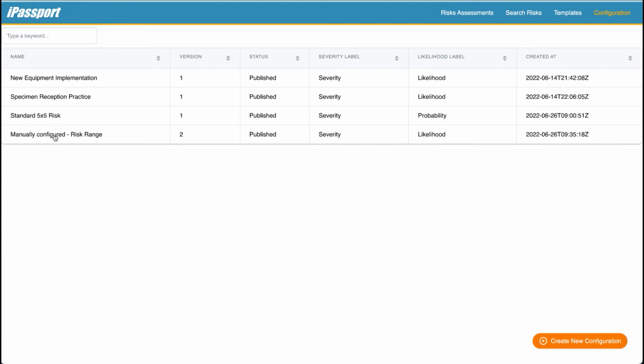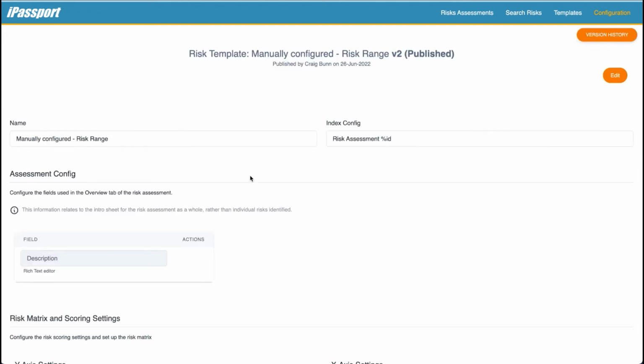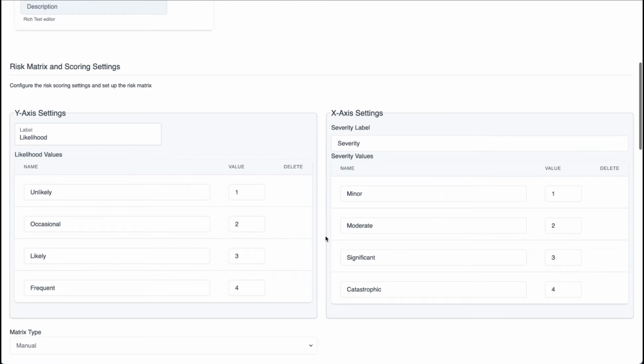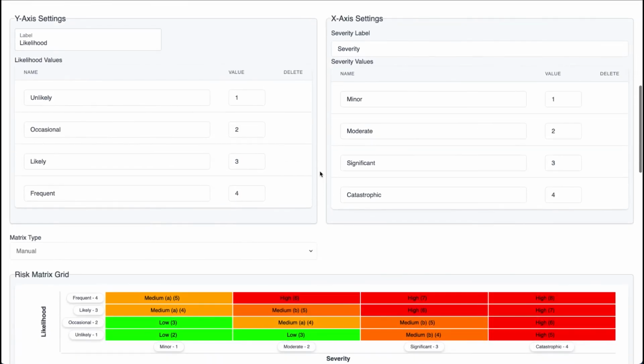So we're going to have a look at two configurations here. So I've got a manual configuration first, and this is one I've built using a 4x4 grid. Actually, you can see I'm using likelihood here. We'll see probability in the next section. So all of these areas are configurable. The values, the names are adjustable by you.